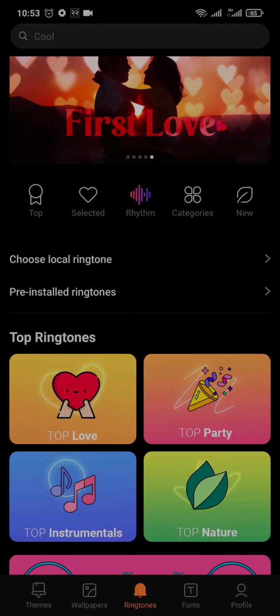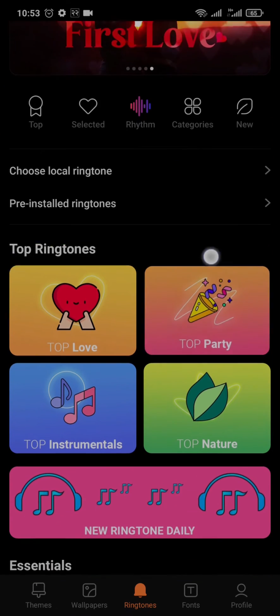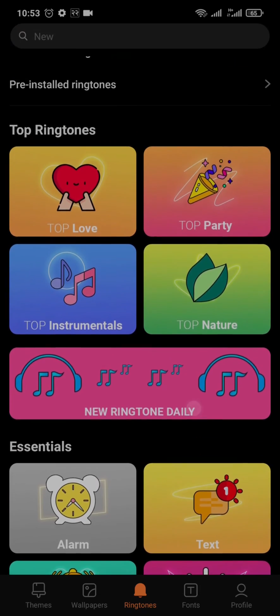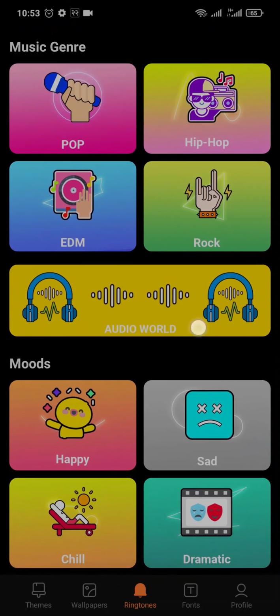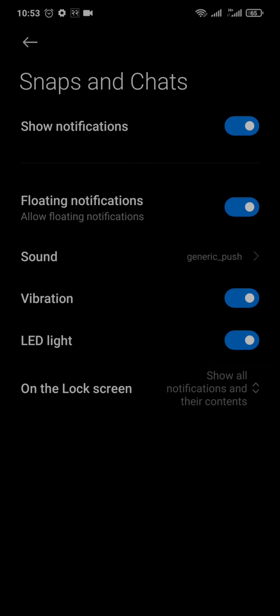So if you're also using a Redmi phone, from here you can choose the ringtones that are built inside or that are given inside. If you're using any other device and you do not have such application, you can also download or use the sound that is on your device. Just select the sound and the sound will be added, and instead of generic push, it's going to show you the current sound that you selected.